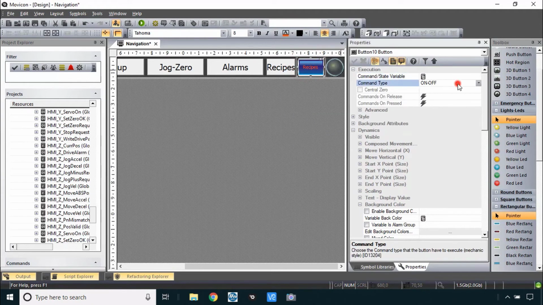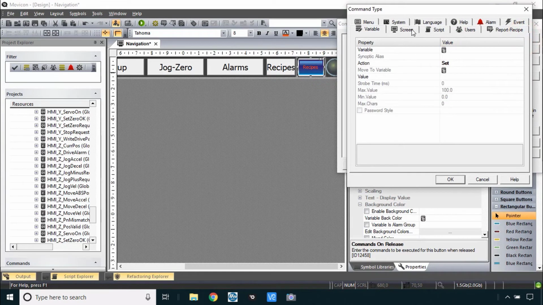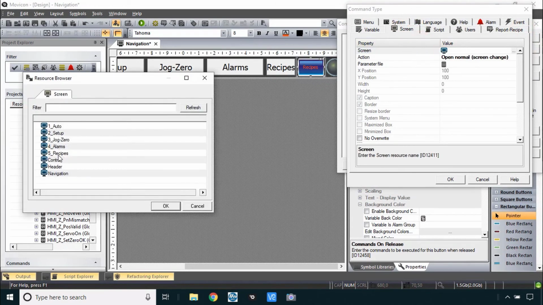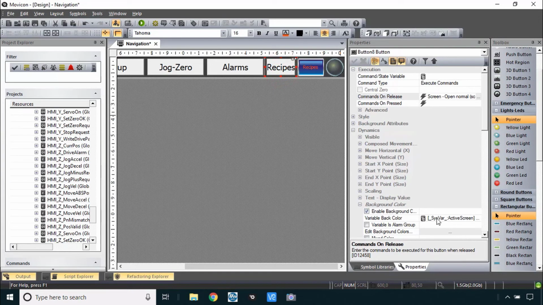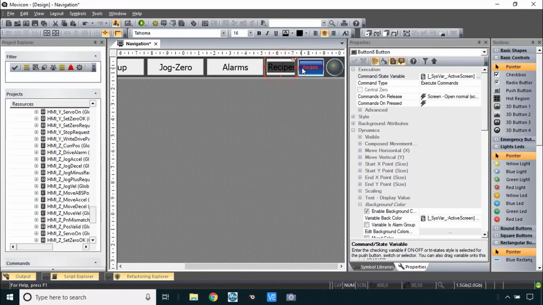That looks better. And then what we would do is keep the command type as execute commands, just like the recipes button that we had before, and take that same command on release. So the command on release was new command screen, open the normal screen change to recipes. Okay. And then instead of using the background color, I'm going to copy this expression and paste it into the command state. In this case, it's the state of this button. Let me be sure to paste that on the blue recipes button here, paste. So these are the same button, just the blue one has this command state variable. We're not doing anything with the background color on this one.